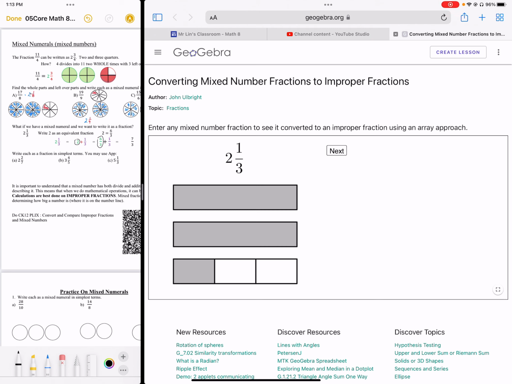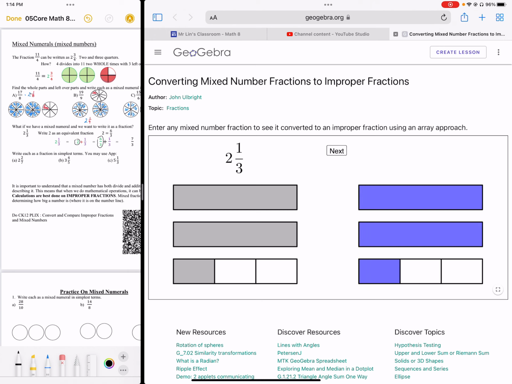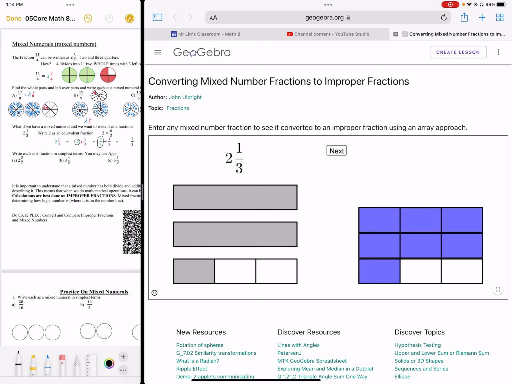What we want to do is convert those two whole pieces into 1/3 pieces. So we end up with those two pieces becoming 6/3, and then we can see that we have a total of 7 1/3 pieces, and that becomes our improper fraction. So feel free to use this app to help you do these next questions.